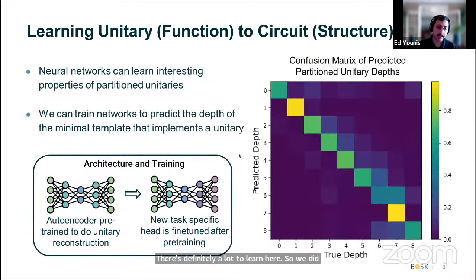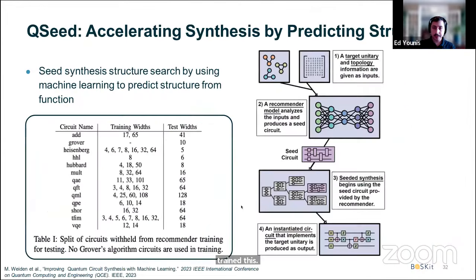So we tried to build a neural network that can predict a circuit structure given a unitary function. In this case, what I mean is a circuit structure that can instantiate to that unitary. We were able to learn some very interesting properties. We trained this, and we built this algorithm called QSeed. What QSeed does is it takes a target unitary and runs it through our model. That gives us a seed circuit. This is a template to seed the synthesis search with.